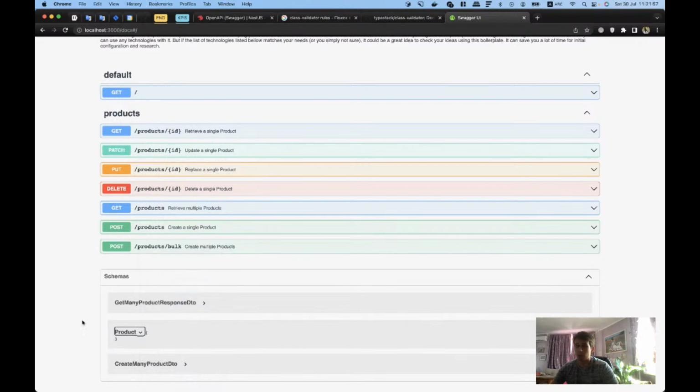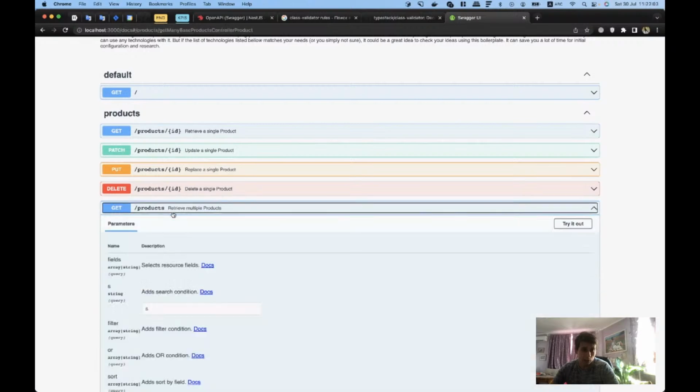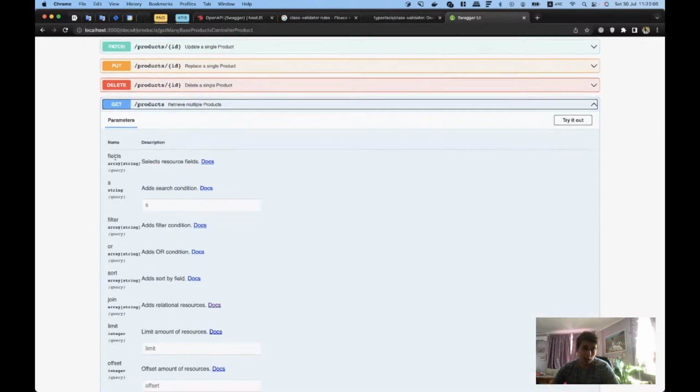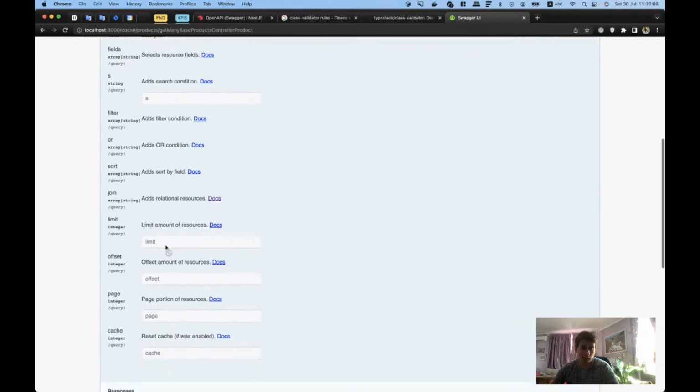For now, let's try what we can do with this documentation. For example, we can get a list of our products. You can see all available parameters for this method.